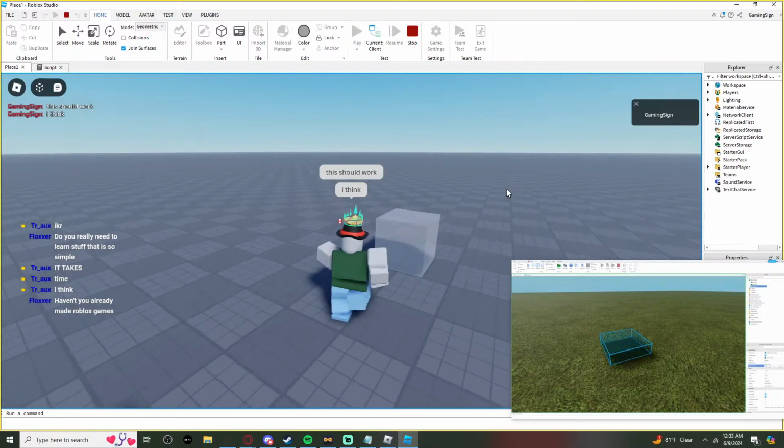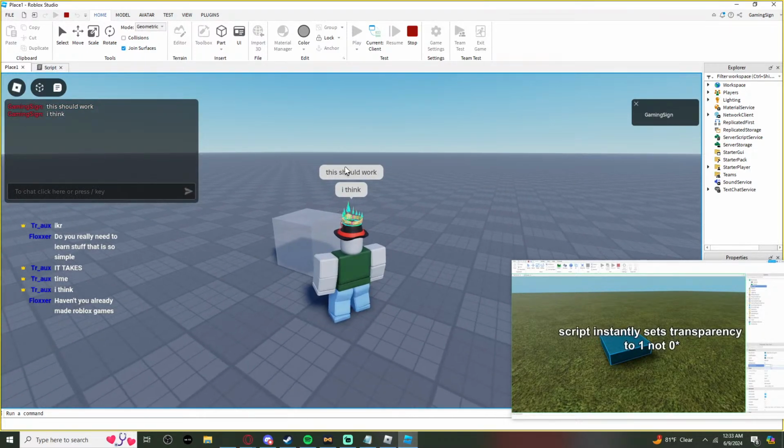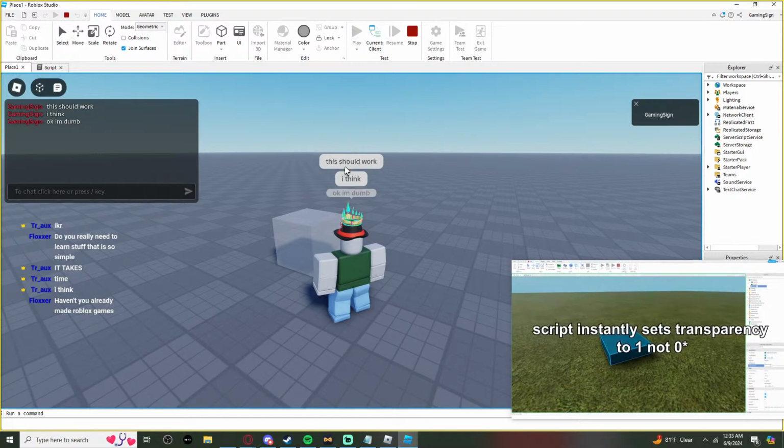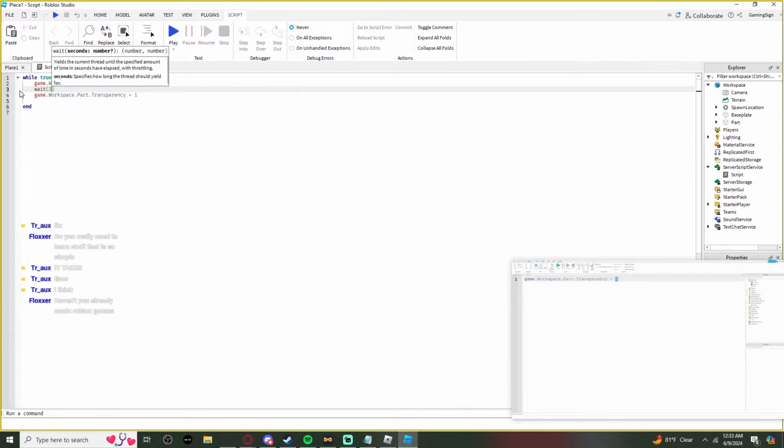So that's because the script ran as soon as the game began and instantly set the part's transparency to 1, but we've just manually gone and changed it back to 0 through the properties tab. So that is a property. There are loads of properties in Roblox Studio. There are so many actually that we don't just change properties by setting the property to a new number.